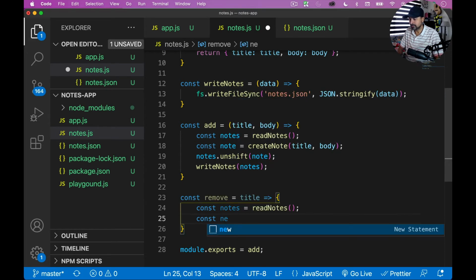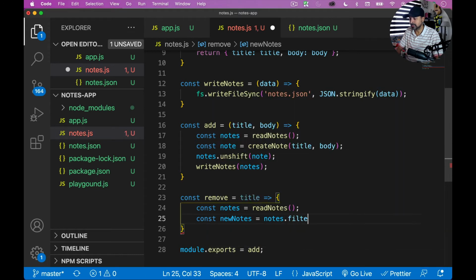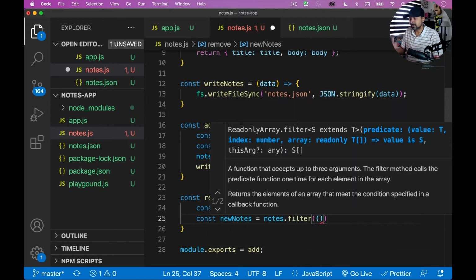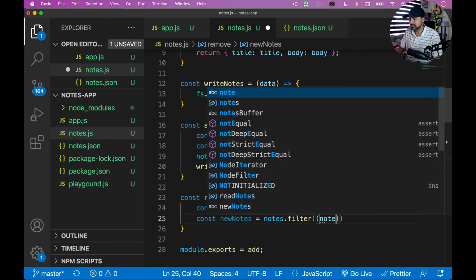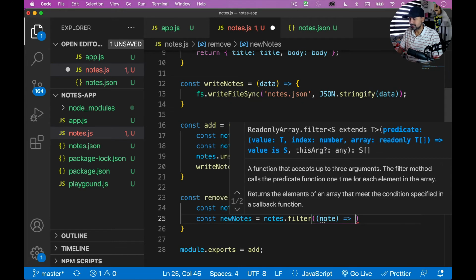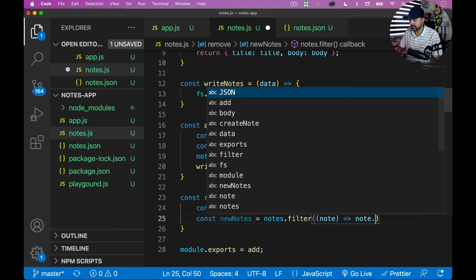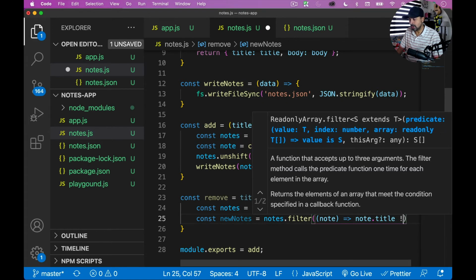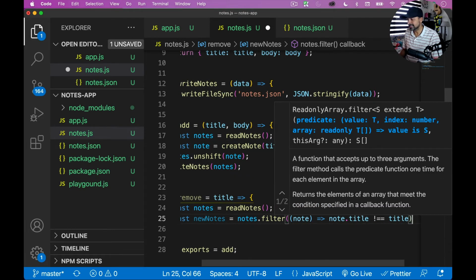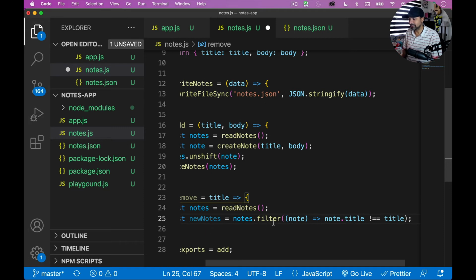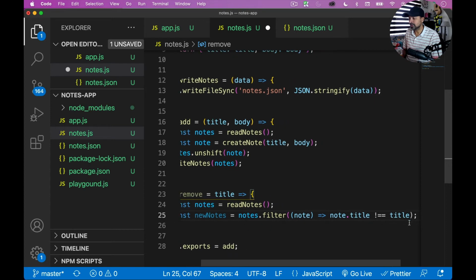So I'm going to create a new nodes variable, and I'm going to filter through nodes. I'm going to use the filter function, and the filter function takes another function as an argument where I'm going to get each individual node, and I'm going to compare that node.title is not equals to title, because I don't want to return that node which already exists, right? That's what I want to remove from here. So this simple one line of code, using arrow functions, I can remove the node from my nodes array.